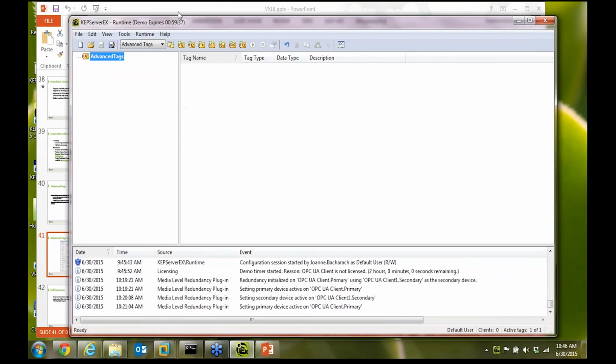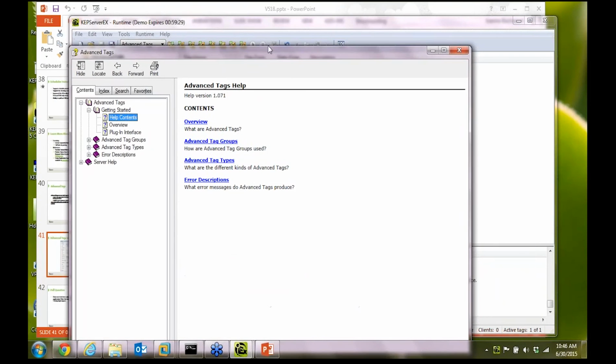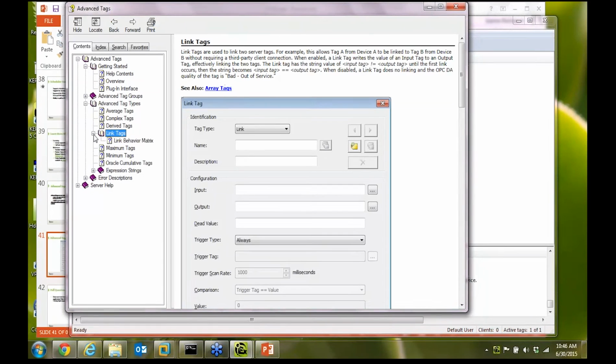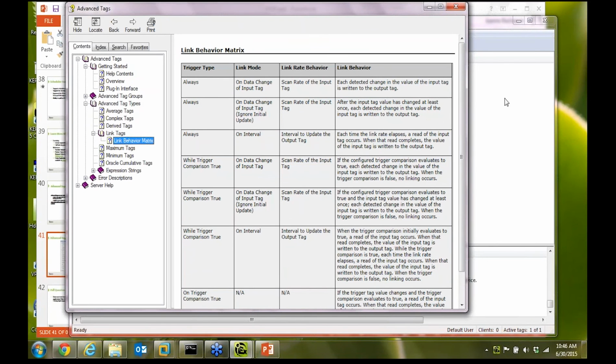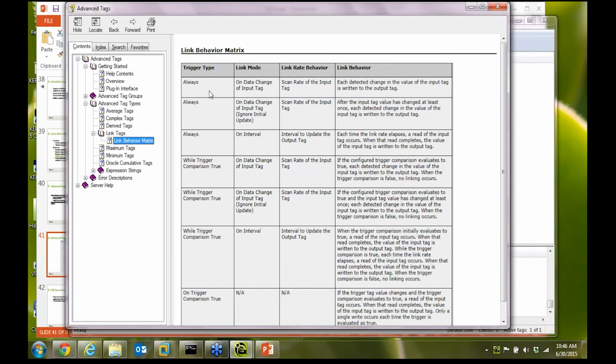We do have quite a lot of information, so if you go into our help files, plugin help, and go into the advanced tags plugin help, and these help files are also available online, we have all kinds of information now in our link tag help. This link tag behavior matrix was published by our development engineers. It lets you know these are my different trigger types: my always, my while, and my on. It lets you know what the behavior is going to be, so when is my data going to be linked? So just a little extra guidance for you with this new enhancement, this new change, in case you need to know that new behavior.